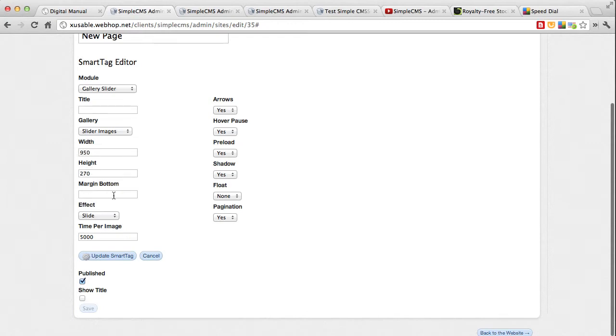I can add a margin to the bottom. I can change the effect that I want to use between the different transitions of each image, and then the time per image. The time is listed in milliseconds, so this is 5 seconds per image. I can add arrows on either side of the slider to allow the user to manually go forward or backward.